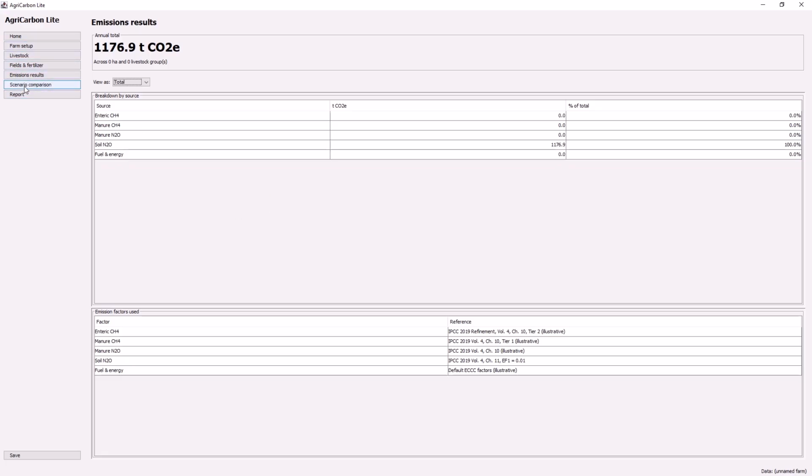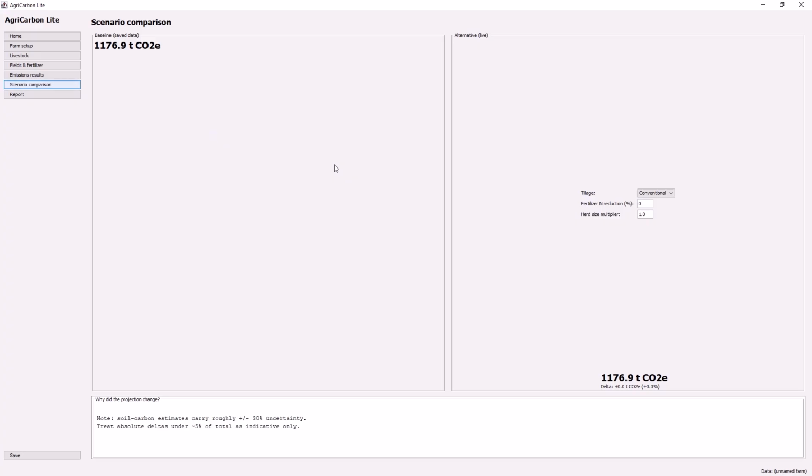So the next is the scenario comparison tab. The baseline is on the left. This is saved data and it's frozen. It can't be changed. The alternative data is on the right, and this can be edited. There are 3 override controls: there's tillage, there's nitrogen reduction, and then there's herd multiplier.